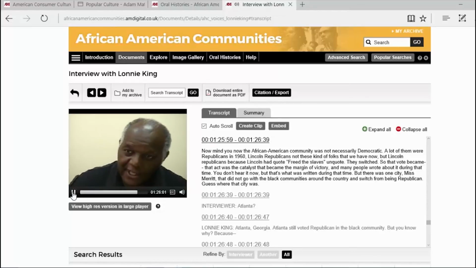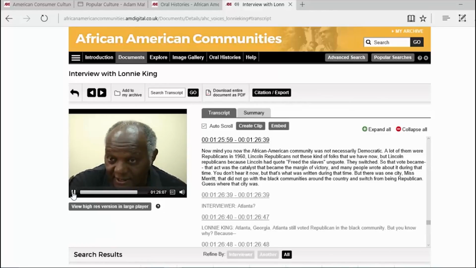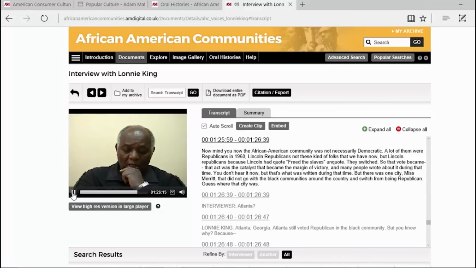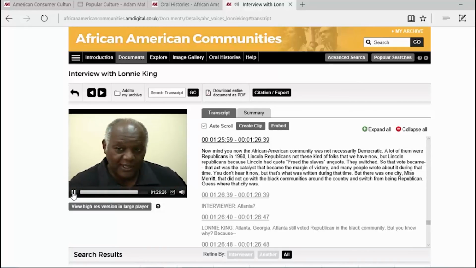Now, mind you now, the African American community was not necessarily Democratic. A lot of them were Republicans in 1960. Lincoln Republicans, and not these kind of folks that we have now, but Lincoln Republicans, because Lincoln had, quote, freed the slaves, unquote. They switched. So that vote that act was the catalyst that became the margin of victory. And many people wrote about it during that time. You don't hear it now, but that's what was written during that time.